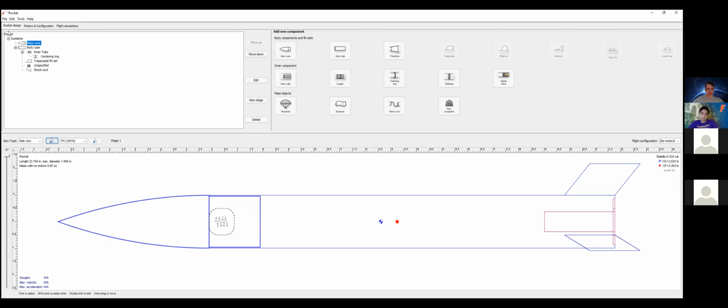So just to show you another type of rocket, I'm going to open, I think, what my L1 was, which is this one.